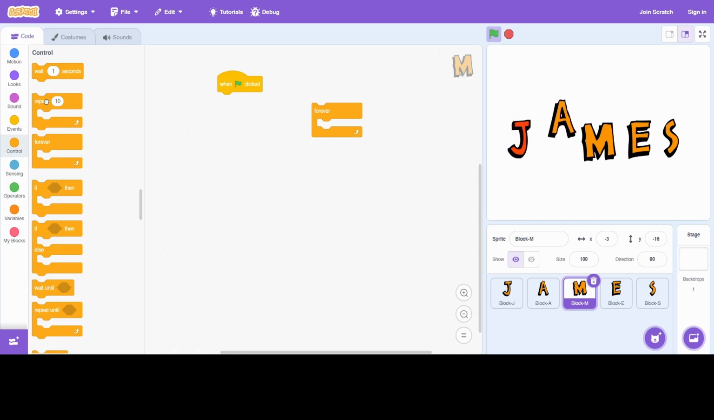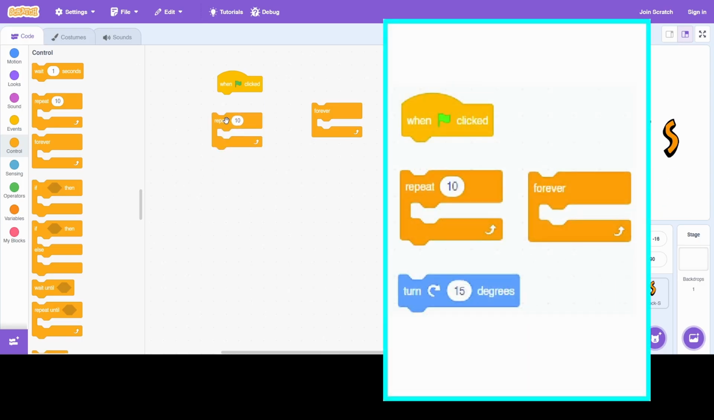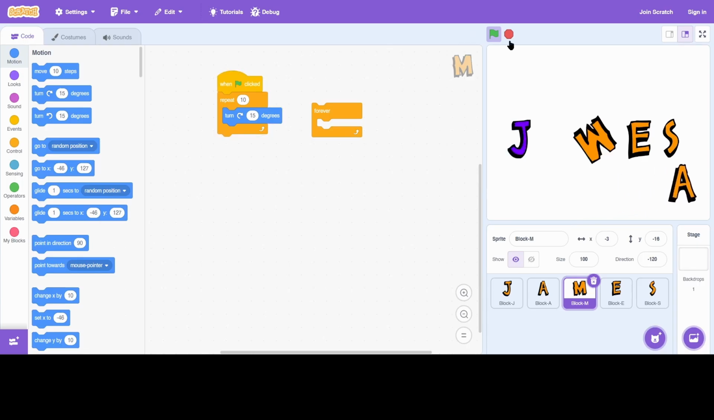So let's grab one of these repeats from here. And then repeat only does it however many times you ask it to do. Under Motion, we'll use turn 15 degrees. Boom. And let's see if that works. Not really, because it doesn't go all the way around. We want to go all the way around.